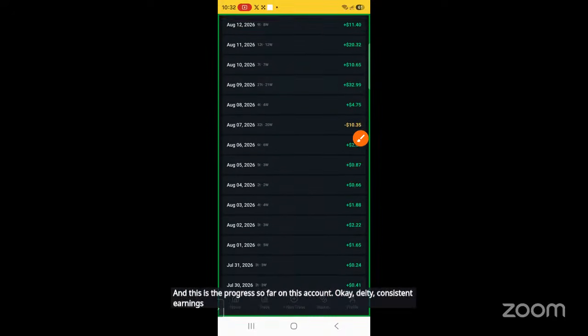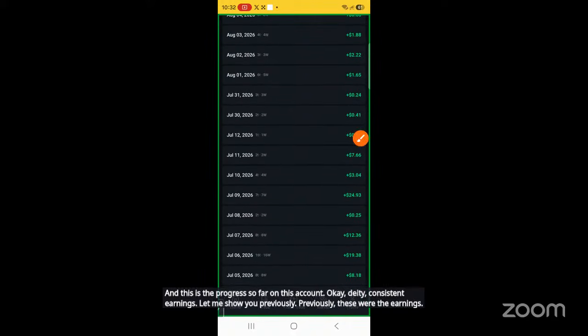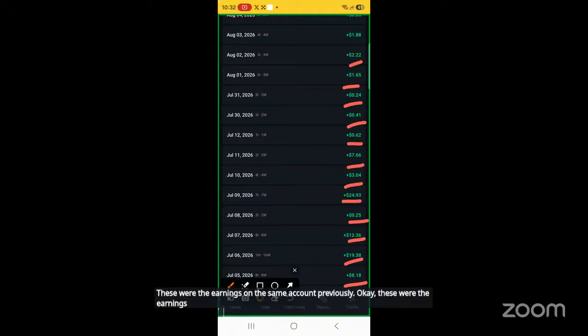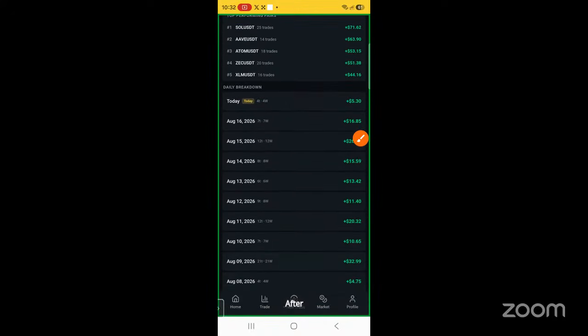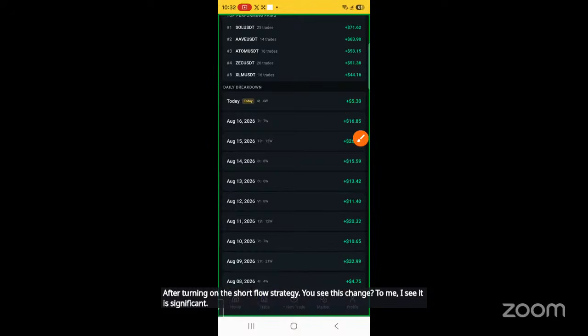Let me show you, previously, these were the earnings on the same account. Okay. And now look at the change after turning on the short flow strategy. Do you see this change? To me, I see it is significant. It is significant, right?